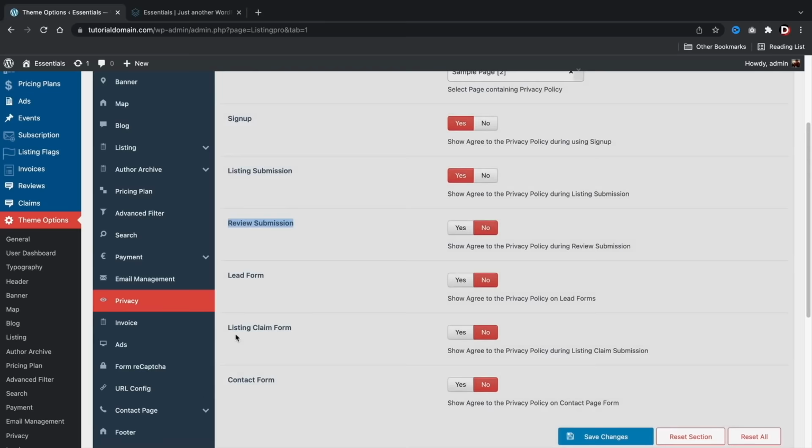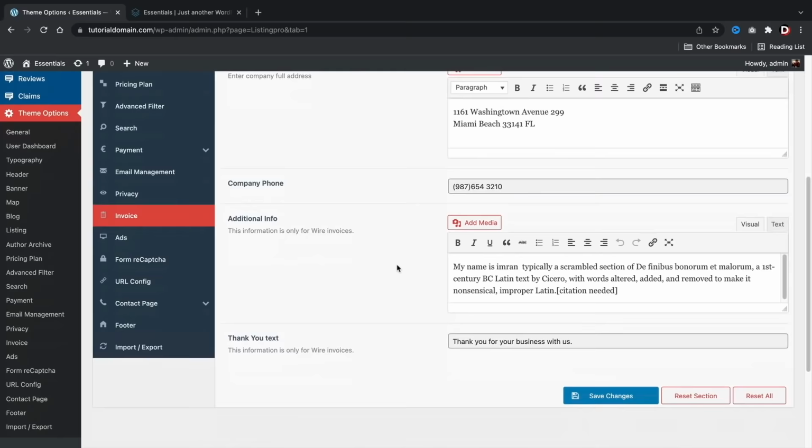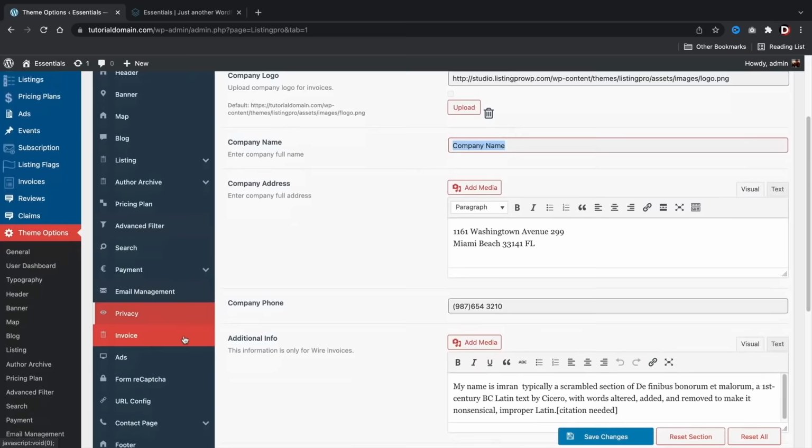Here we have the invoice. Now this is where you're gonna wanna upload your company logo, and you're going to want to change all this information to your company. So this would be an invoice when someone pays for something on your website, so they can use that for their tax purpose, or they can give that to their accountants, or, you know, just for their general records. Here we have advertisements.